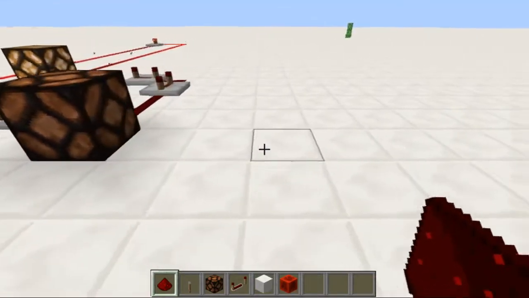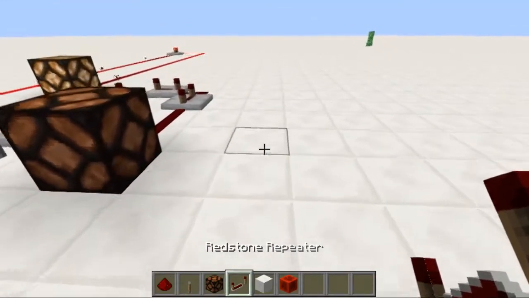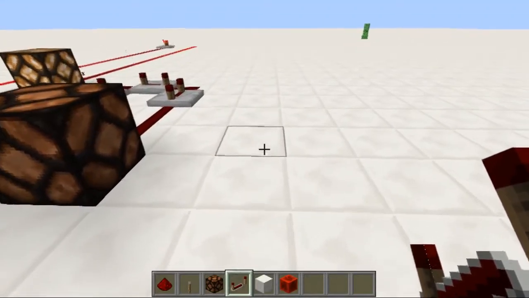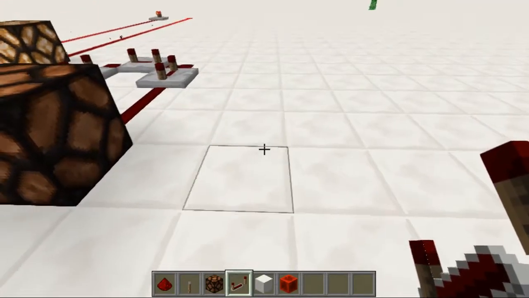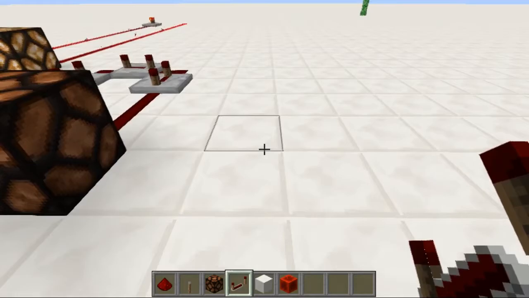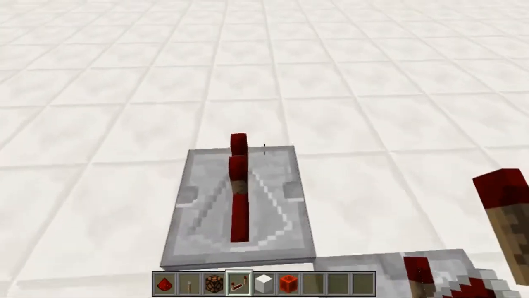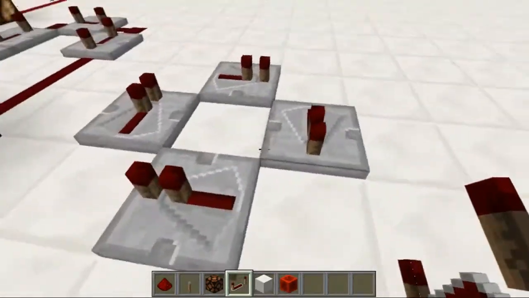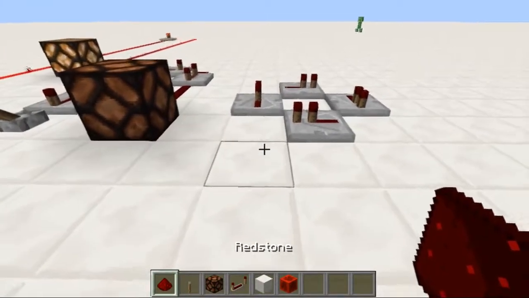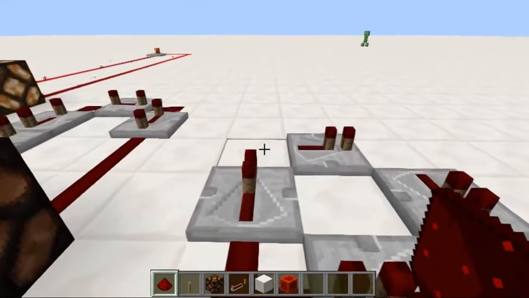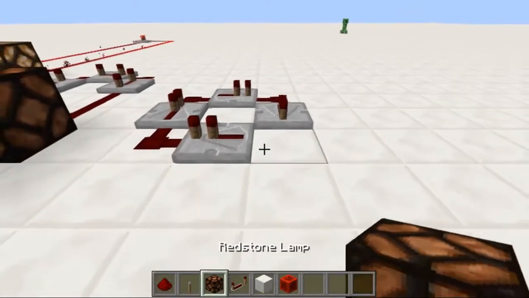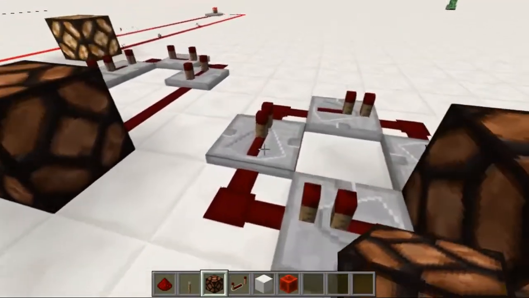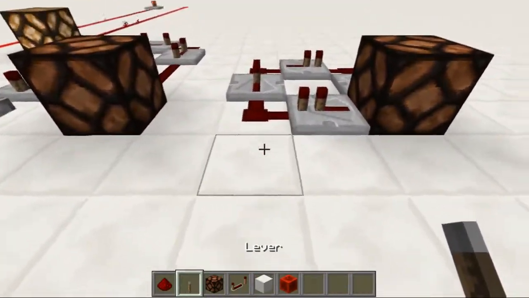Okay, the next thing these repeaters are useful for is redstone clocks. How to make a simple redstone clock? Let me show you. 1 in here, 2 in here, 3 in here, 4 in here. Right? Now if I place a redstone dust in here, redstone dust in here, redstone dust in here, and a lamp in here. So this is a redstone clock.